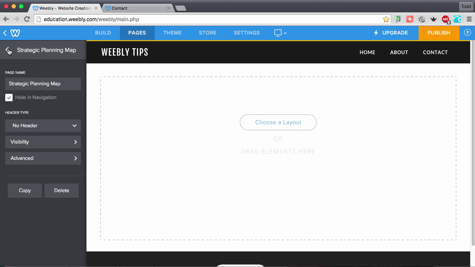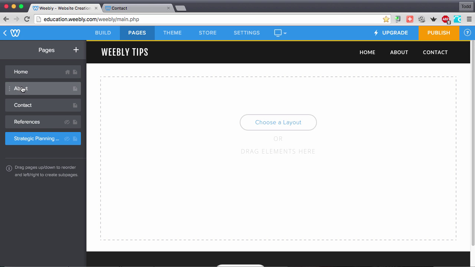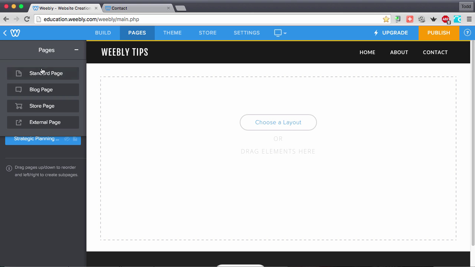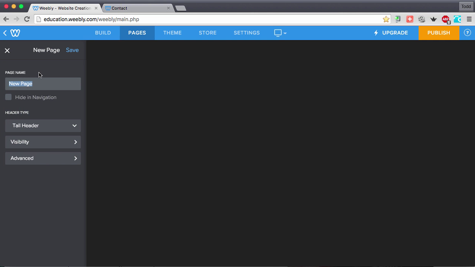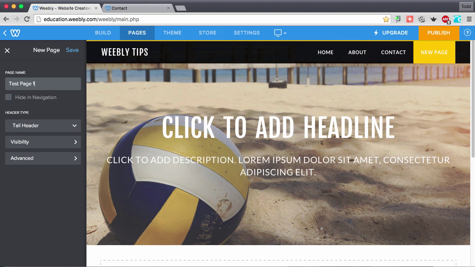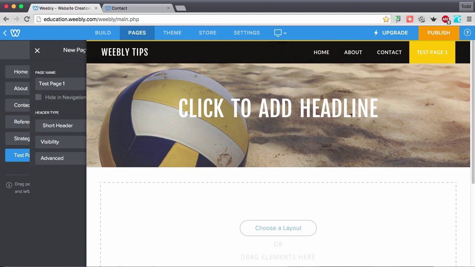Okay. Now, if for some reason there comes a time where you want to have what's considered a drop-down menu effect, I can add a new page, and I'll save it. Okay.